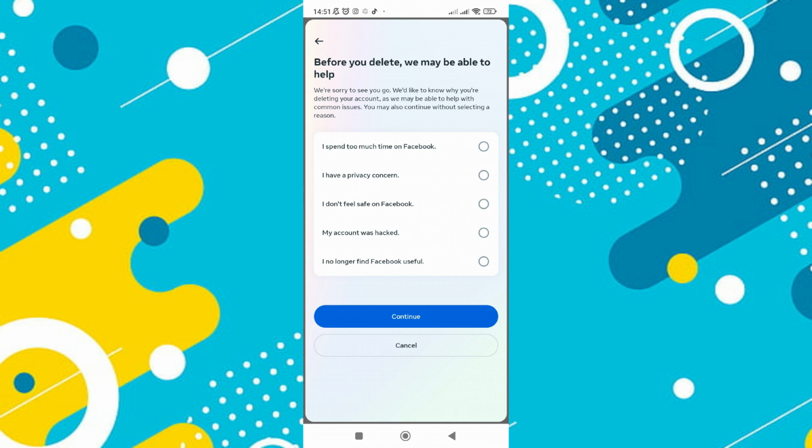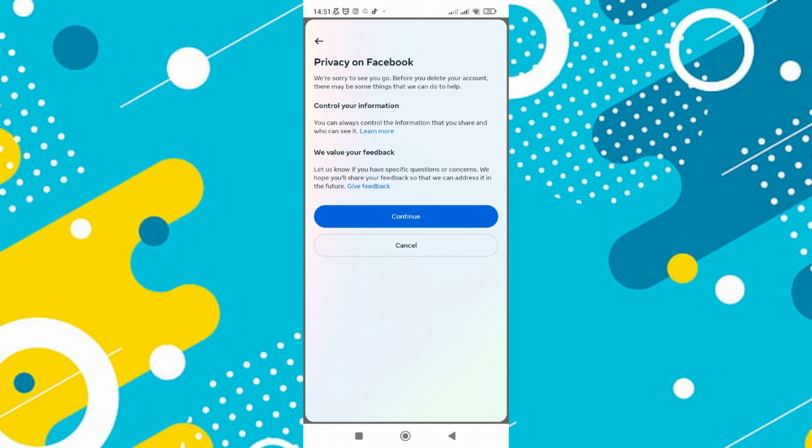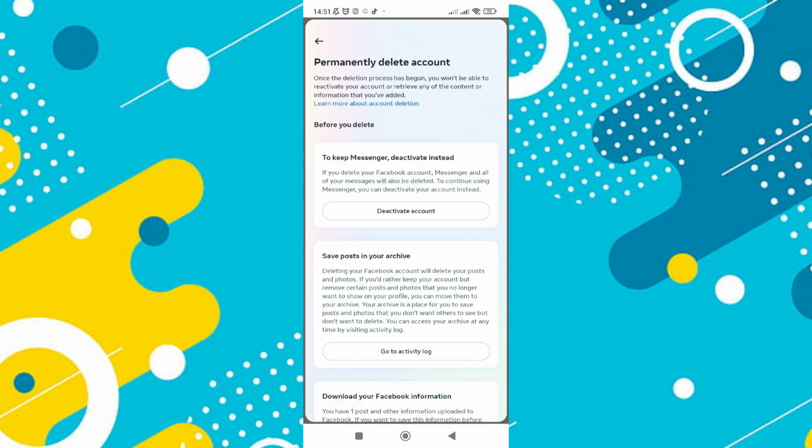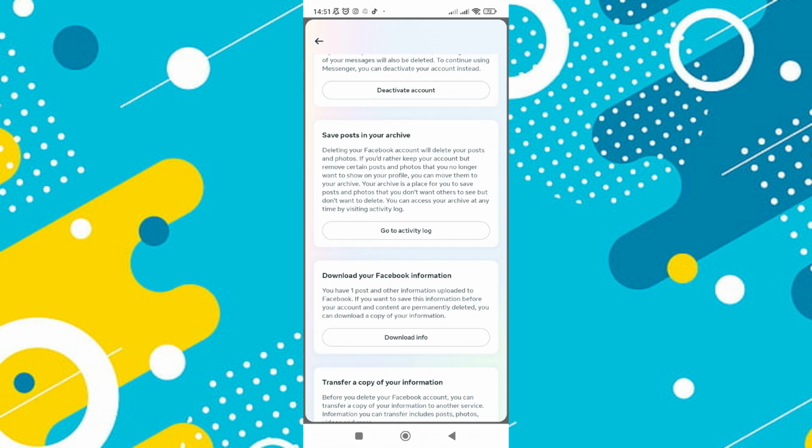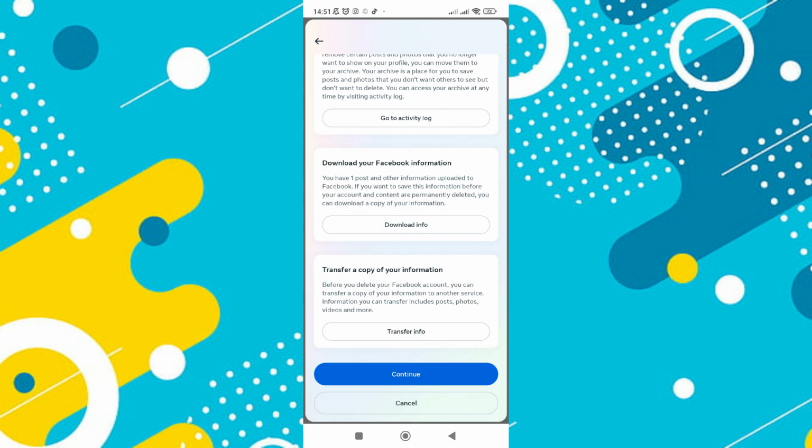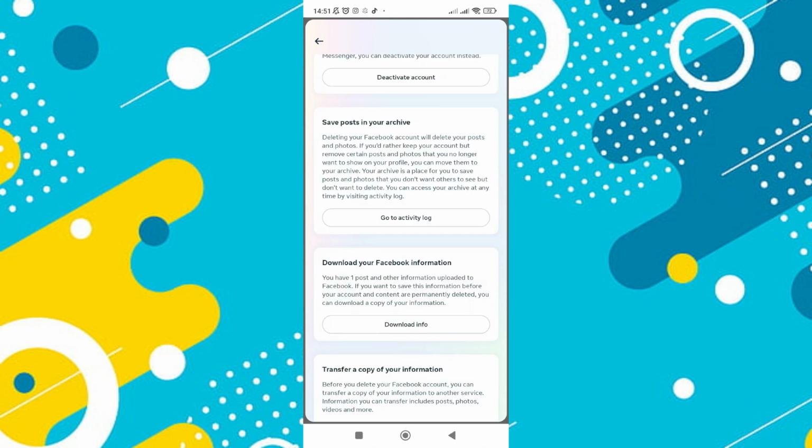When prompted with the message indicating that you are about to permanently delete your account, scroll to the bottom of the page and select Continue. Finally, you'll need to enter your Facebook password to confirm the deletion. After entering your password, select Continue, and your Facebook account will be permanently deleted.